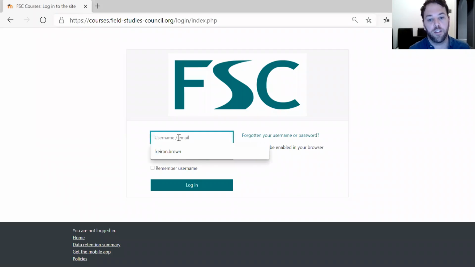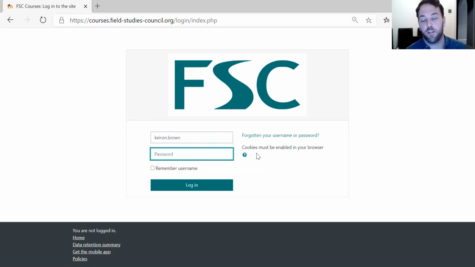It says here to enter your username or email. I recommend that you just enter your username, as email addresses don't seem to be working. Your username is usually your first name, then a full stop, then your surname. Okay, so if we enter mine in there, and then the password will have been provided to you again in that first email, but from your first time logging on, you are able to change it. So I'll put in my password there.